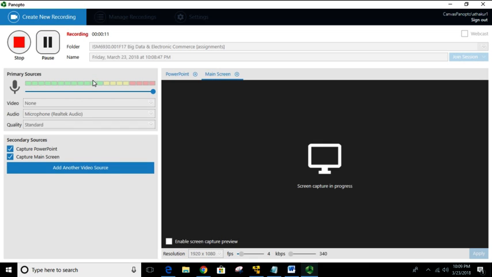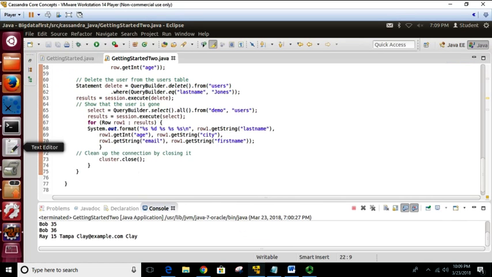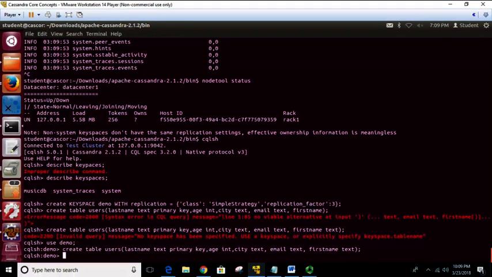Before doing this assignment, I did some prerequisite installation. I have installed VMware Workstation, I have installed the Cassandra database, and for this assignment, I have created a cluster. For this, I have created a keyspace. The name of the keyspace is demo, and under this keyspace I have created a table users, which contains the columns last name, age, city, email, and first name.